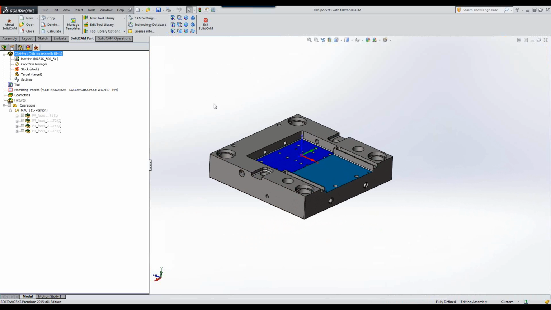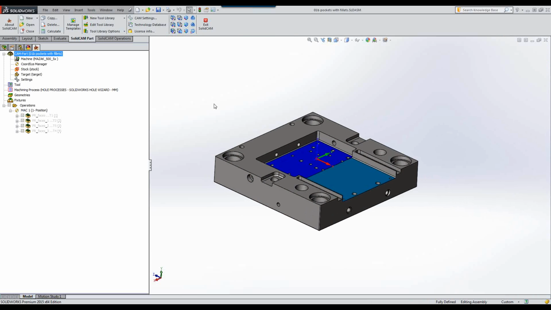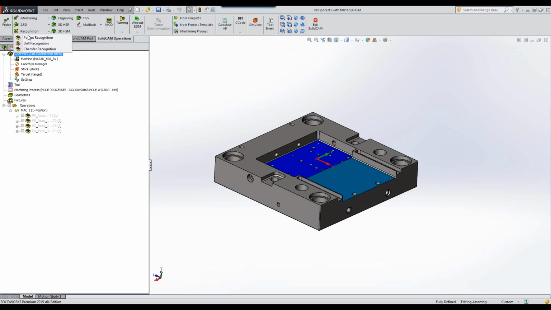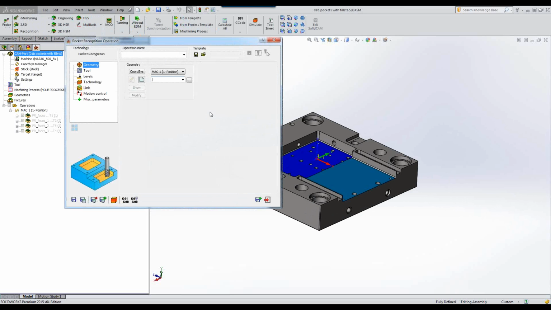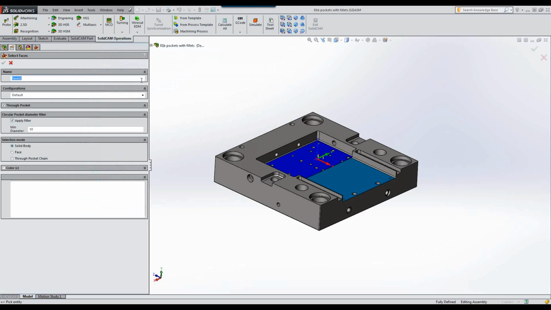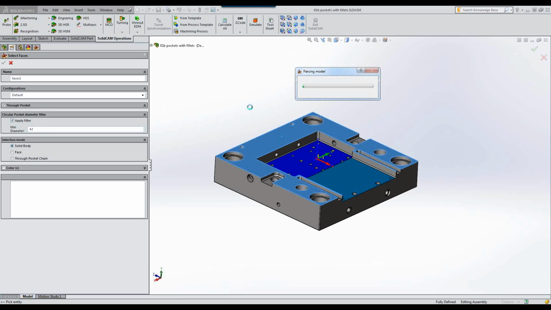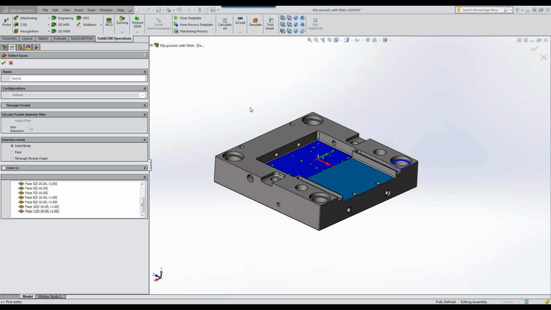So let's first take a look at how we deal with this using the pocket recognition. Okay, we'll start our operation of recognition, pocket recognition. And again, we'll just define our geometry. Now, in this particular case, I don't want to do any area, any hole that's smaller than, say, that over there. Okay? You see it put the value in there again automatically. Click on the part. And it picked up all the areas.